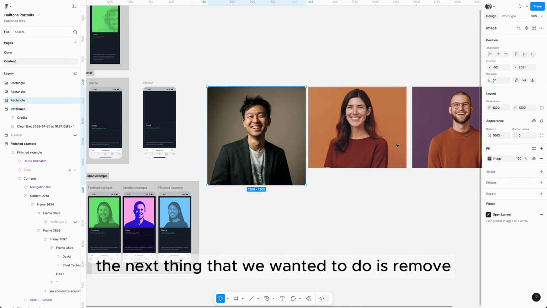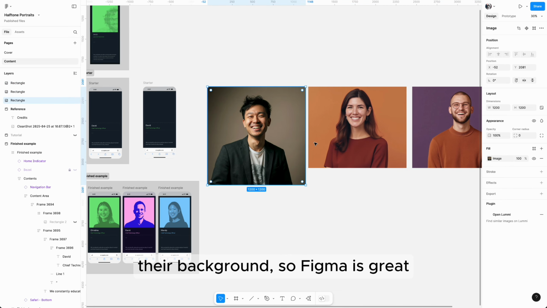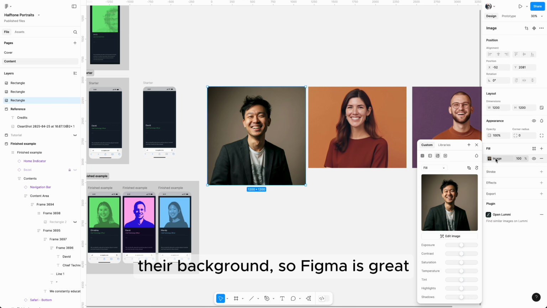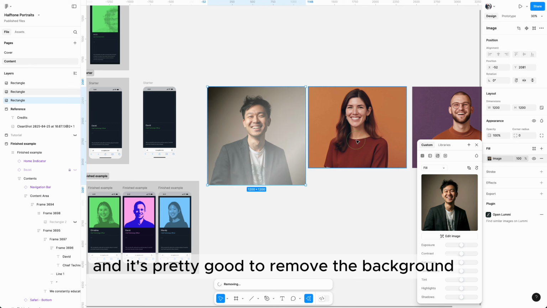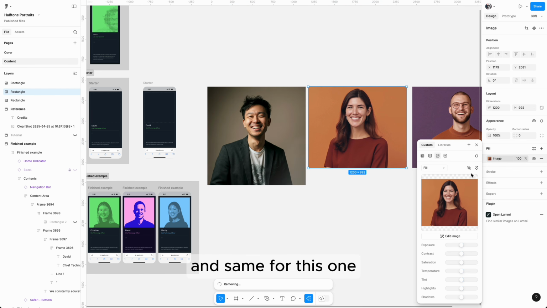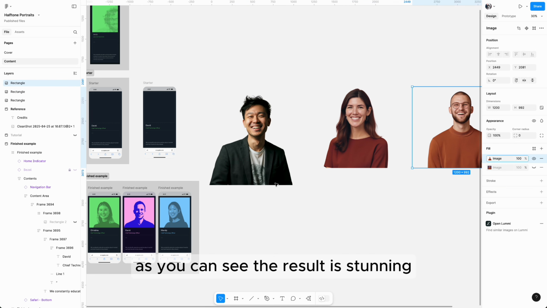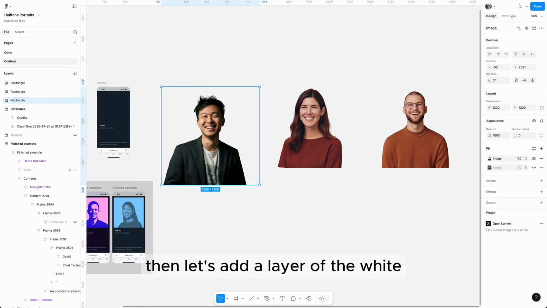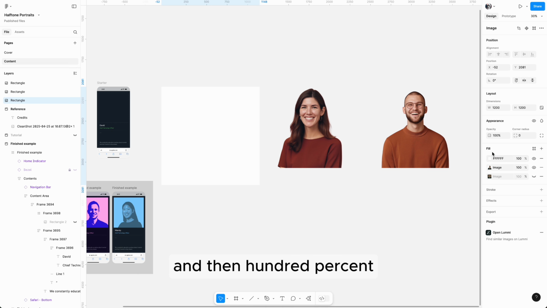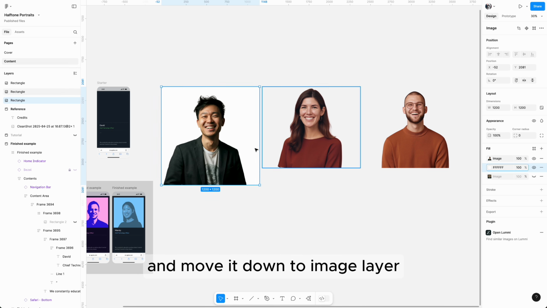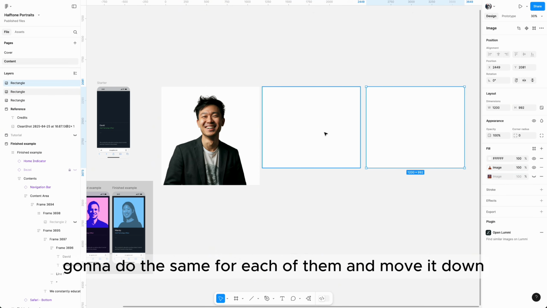The next thing that we want to do is remove their background. Figma is great. We have this tool right in this place, and it's pretty good. So remove the background, and the same for this one. As you can see, the result is stunning. Then let's add a layer of white. It's FF, and then 100%, and move it down to below the image layer. I'll do the same for each of them.